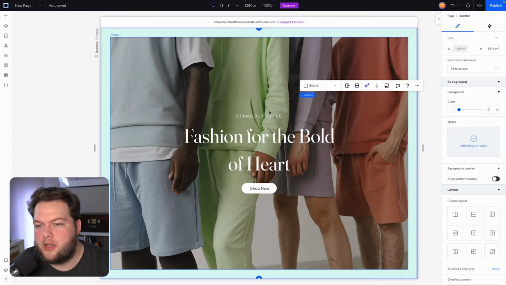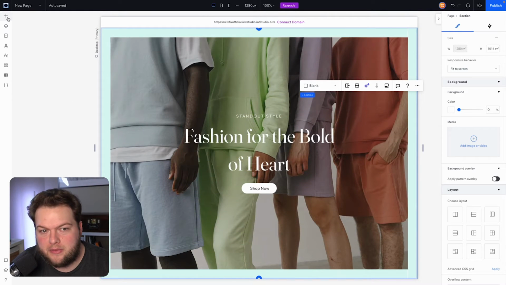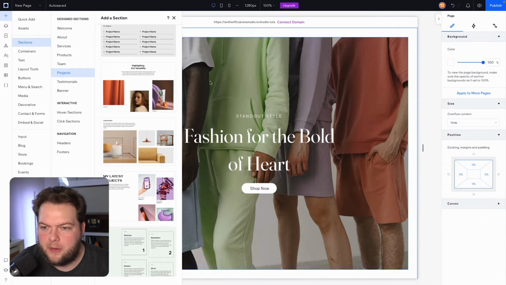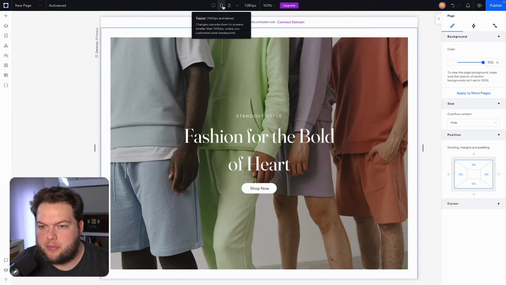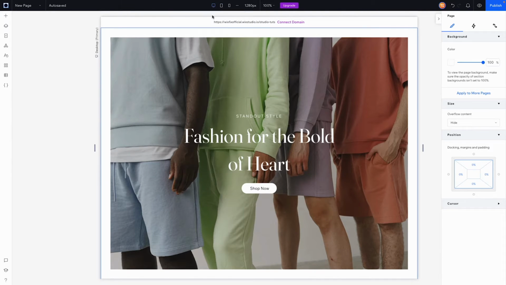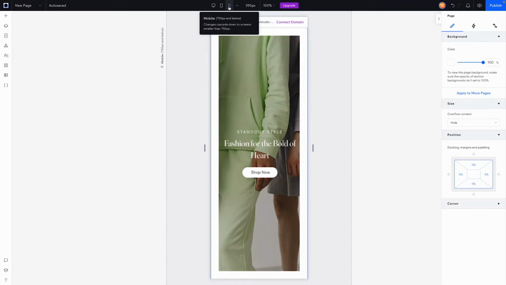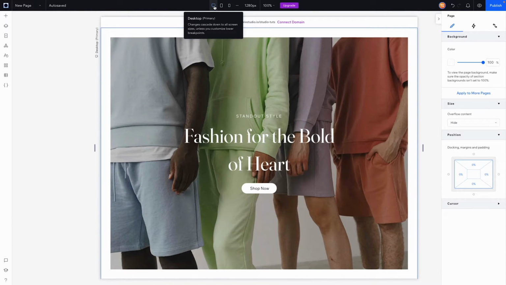So here in Wix Studio, we have a nice little website basically built from the sections that come pre-designed inside of Wix Studio. And what I want to cover in today's video is these breakpoints right up here. For these breakpoints, we have three options by default: desktop, tablet, and mobile. And when I click on them, you'll notice that it switches over to that specific breakpoint.